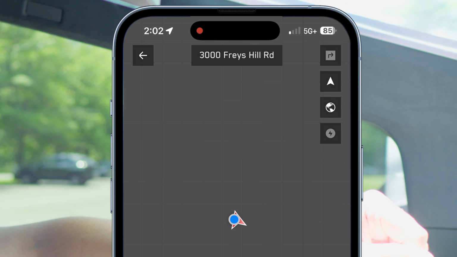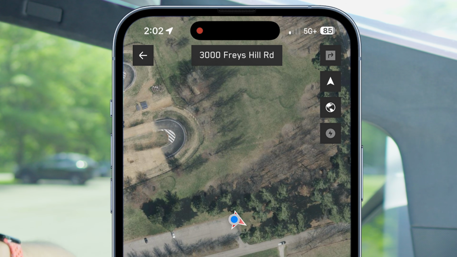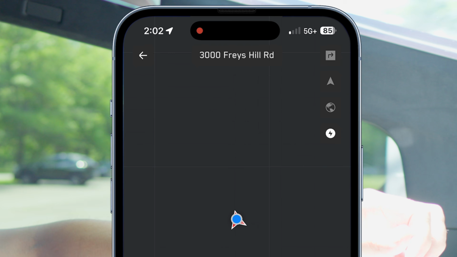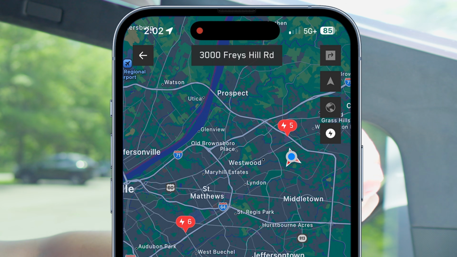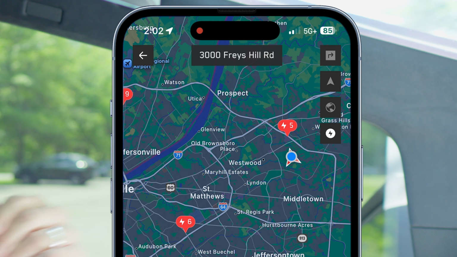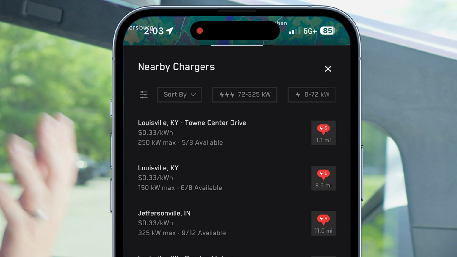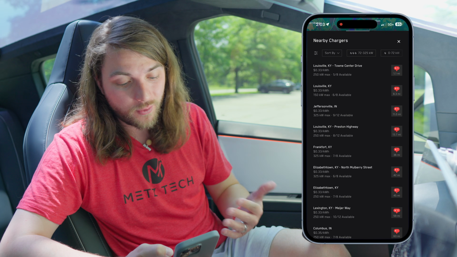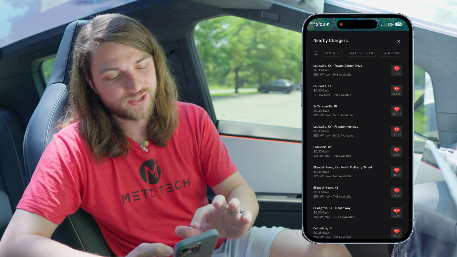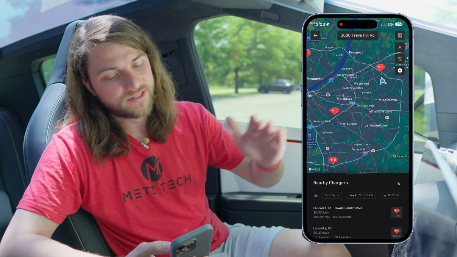You can press the little Earth icon here and it will change to the satellite mapping to give you a more realistic look of what's around you. And then you can click the charging button here, and this is going to show nearby superchargers. You can sort them by the max speeds that they can get, all kinds of filtering options in there. It'll tell you how many stalls are available, how far away it is, just so much information in here. Again, so impressive and so helpful.